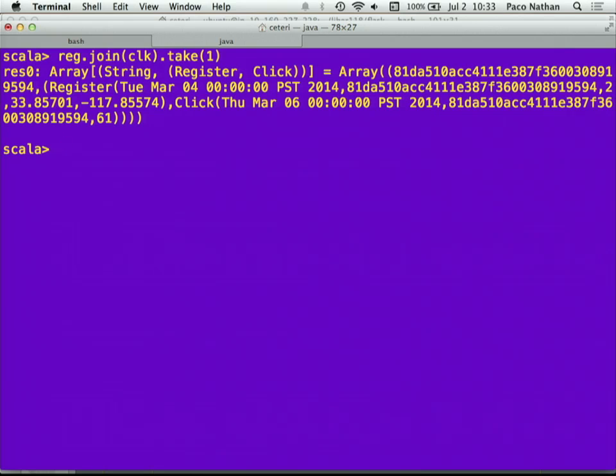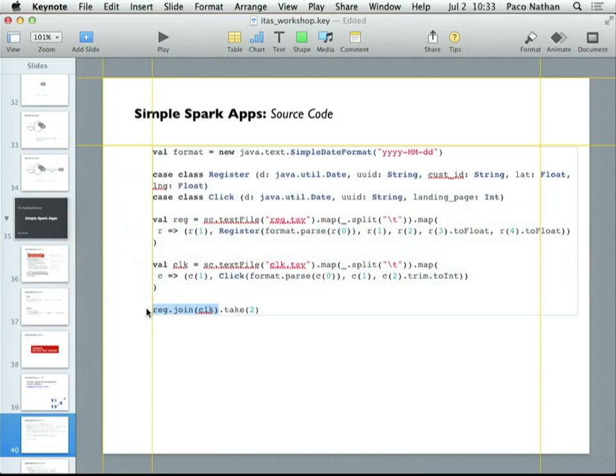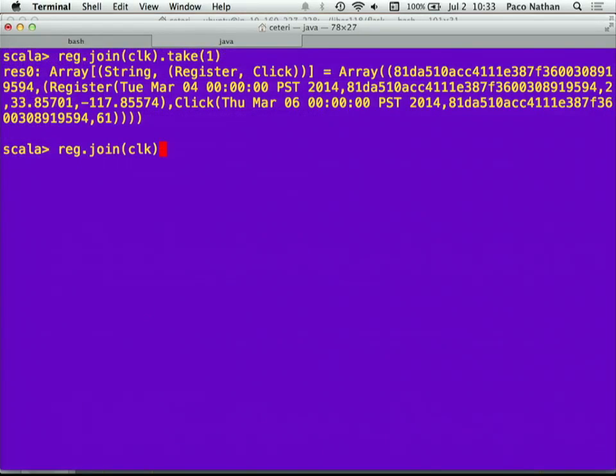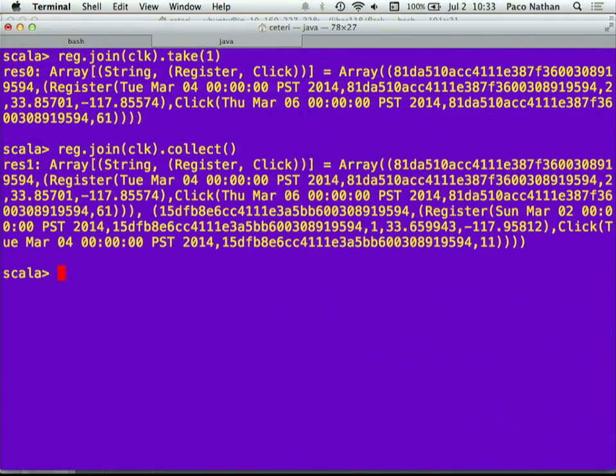And to do that, you need that reshaping into a key value. If I do the full thing, I could also say collect if I want to show all of it. Great. And there's only 2 records in this file, so there's not a lot going on.